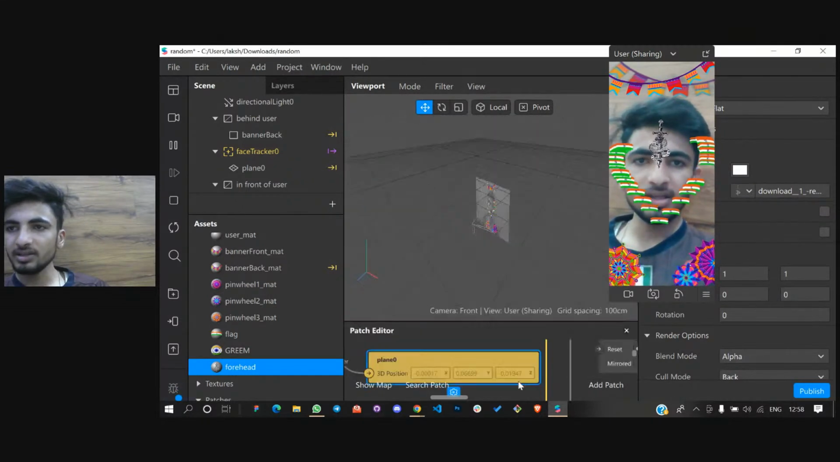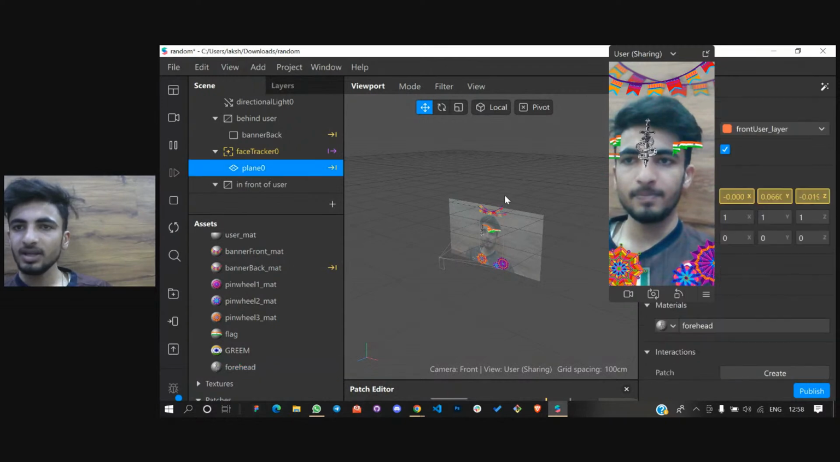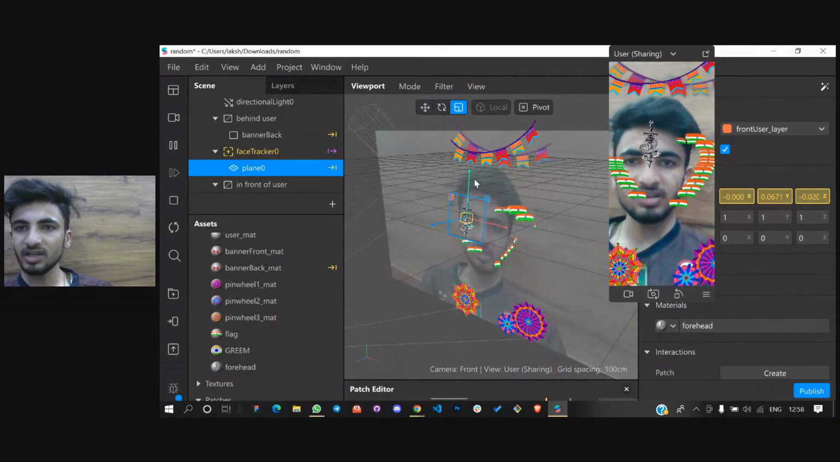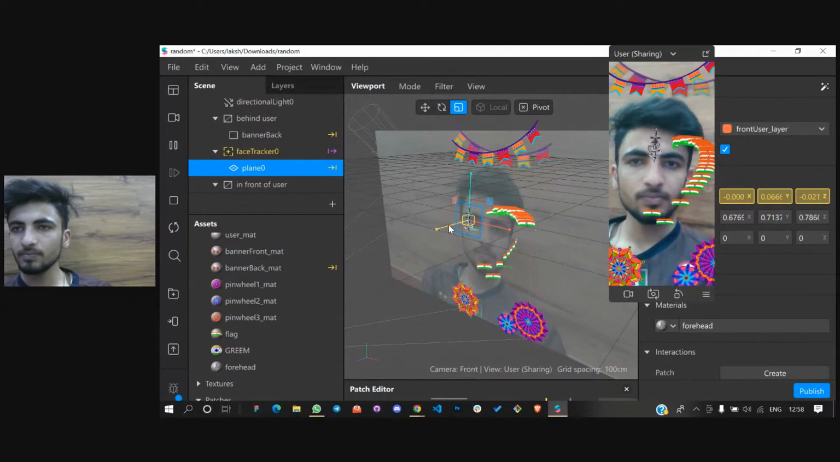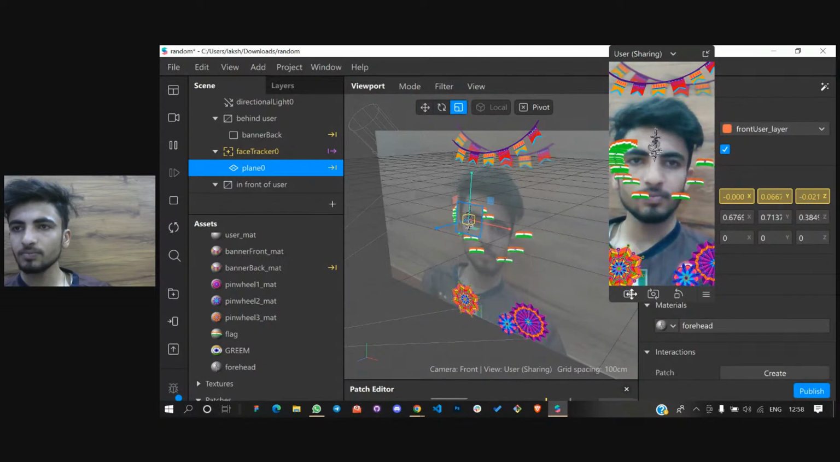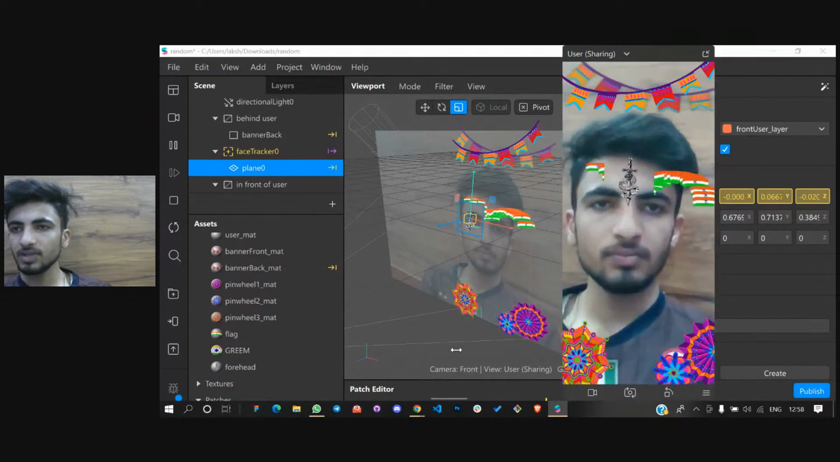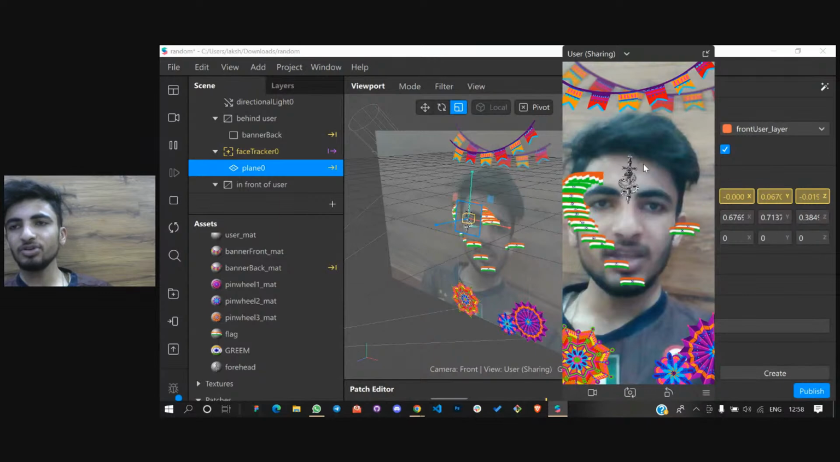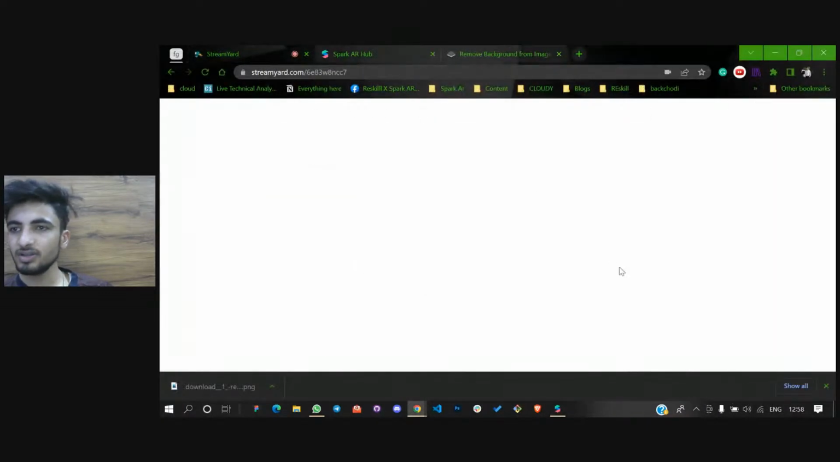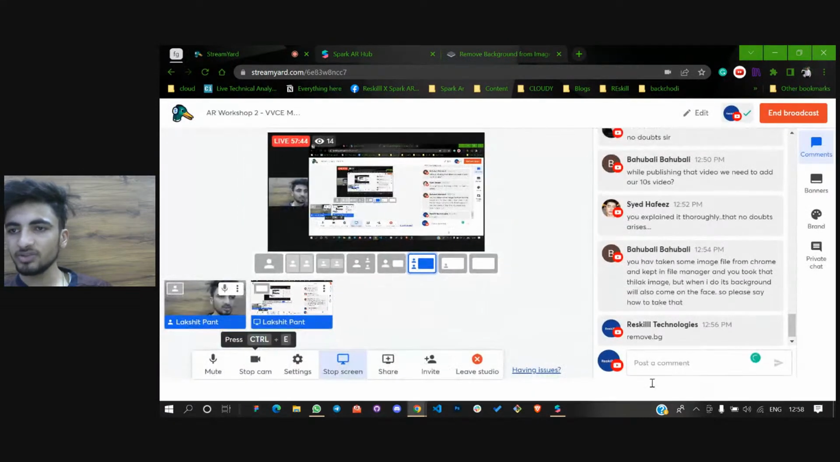Bahubali, this is how you can simply do this. Okay. Now you can change the size and everything like this. As simple as that. If you don't want the background, you can simply remove it using remove.bg. This is how you can use it. I hope I cleared everything. Anything else? Any other doubts, guys?